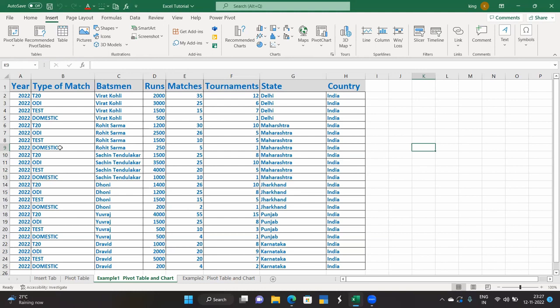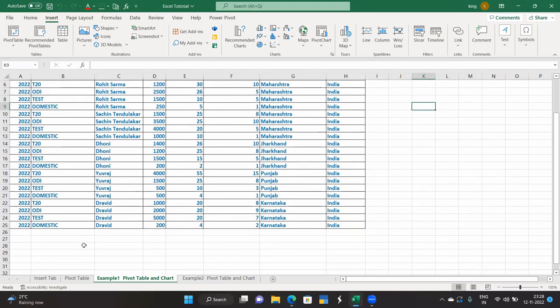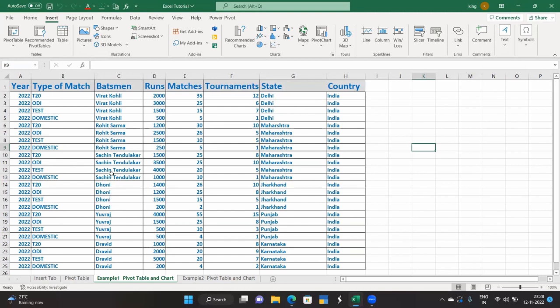During such cases, the pivot table option is the best option for summarizing and analyzing complex or large data sets. Let's see one example of using pivot table. Here we have fields like year, type of match, batsman, runs, matches, tournaments, state and country. We have a list of a few players like Dravid, Yuvraj, Dhoni, Sachin Tendulkar, Rohit Sharma and Virat Kohli. Suppose we have all the players who represented India. Along with that, we have their states, the number of tournaments played, and the type of match, whether it is T20, one day, test or domestic. We have all these details in the table.